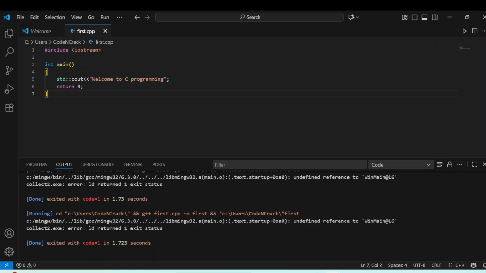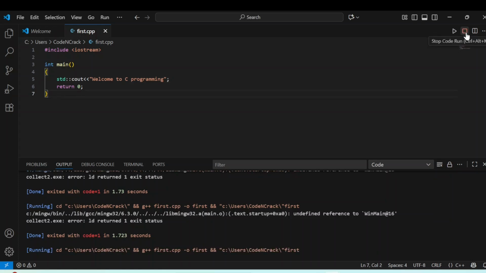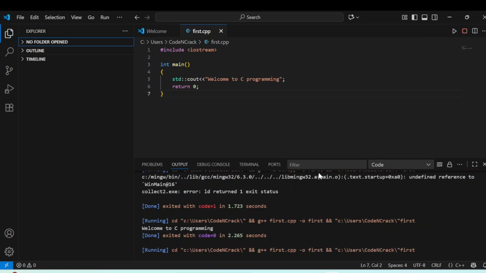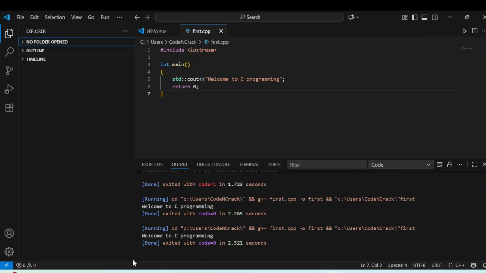Sorry, I have to save it. First save the file and run it now. See here, it is showing welcome to C++ program.